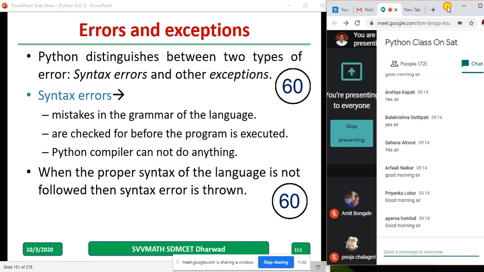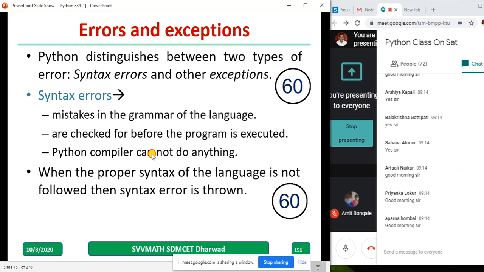A Python compiler cannot do anything with that. So it cannot correct it, it cannot help you. You have to type properly. When the proper syntax of the language is not followed, then a syntax error is thrown. So just go through what a syntax error means. Take 1 minute, read it twice or thrice, and note down 1 or 2 lines if you want.